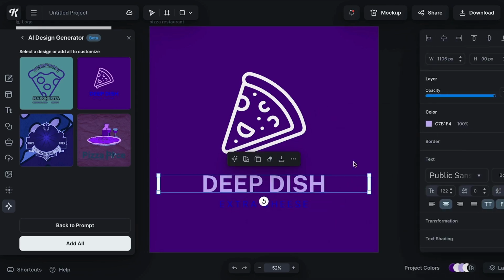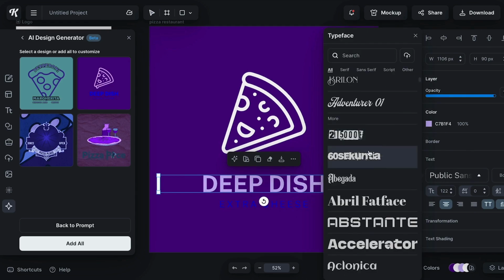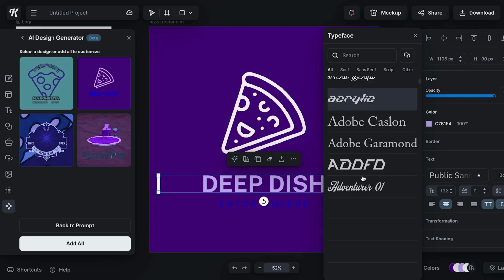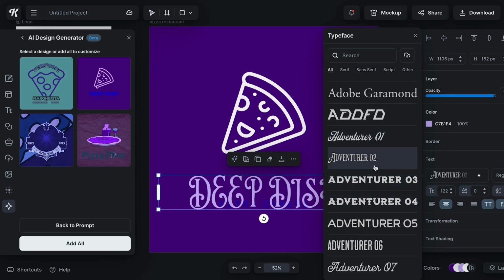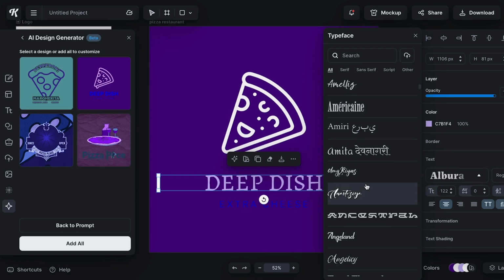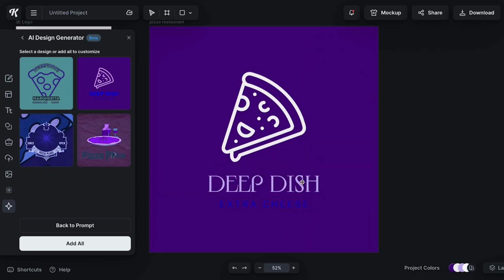And I can also go and change the font by selecting the text and choose one from the variety of fonts that Kio offers. So I can go, just keep scrolling. And I really like this one, so I can go and add it. And just keep trying till you find the ones that you like the most. I really like this one, so I'm just going to keep this one.